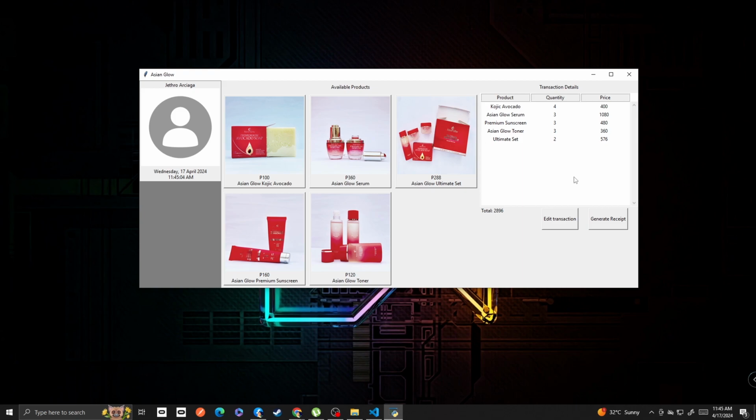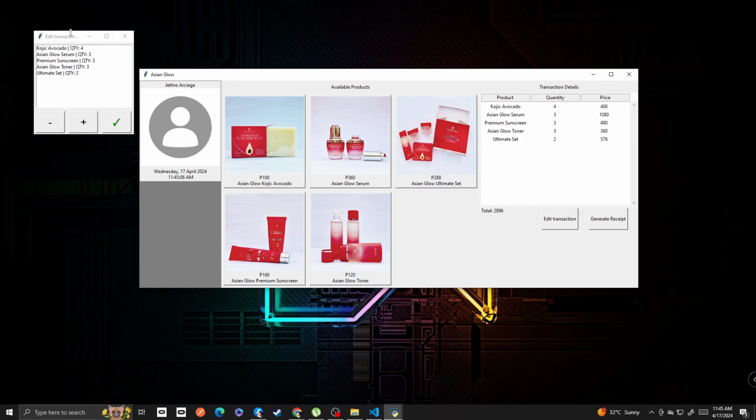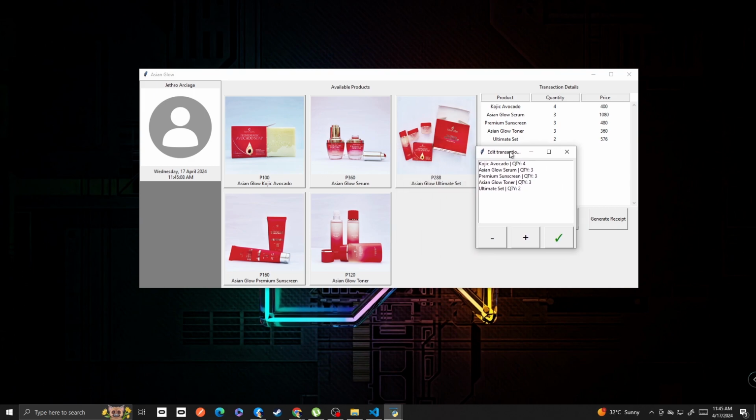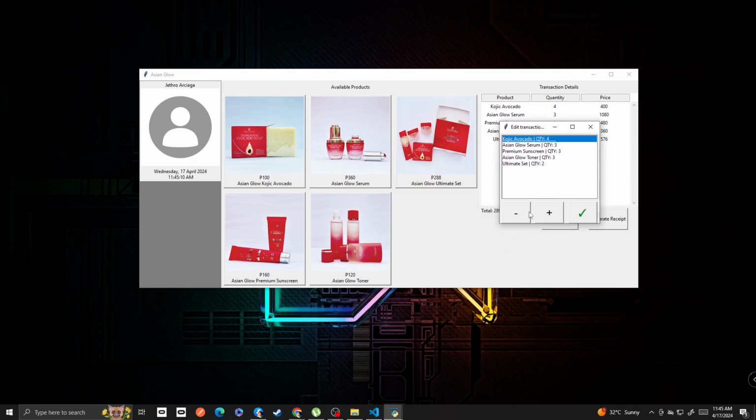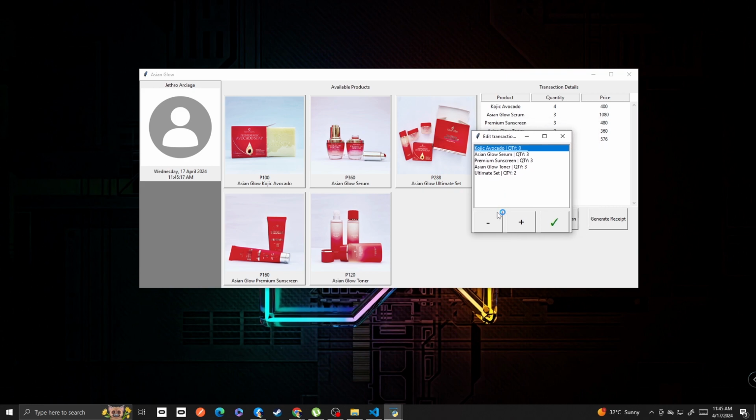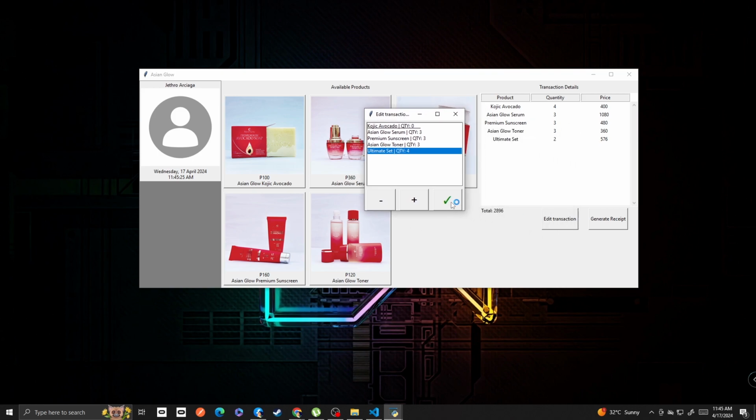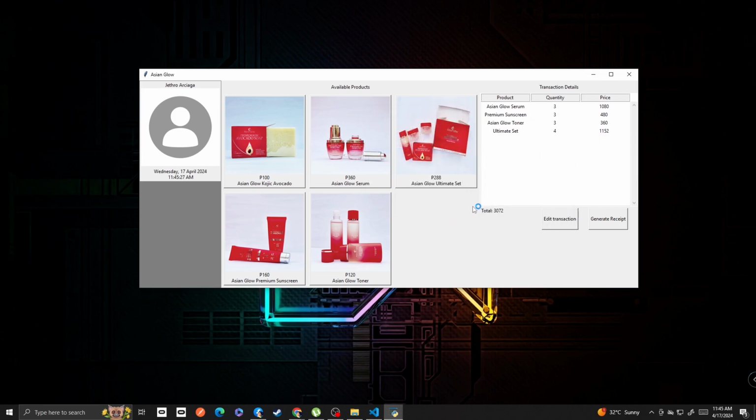And then if we want to edit the transaction, we click here. It will pop up a new window in which we can reduce, or we can subtract and add an item like that. And we will also have error handling. As you can see, we can add, and then we will confirm. And once we confirm, it will update in this table.